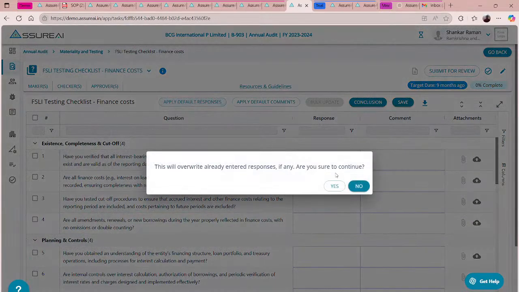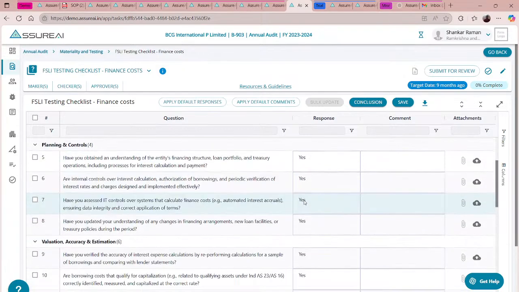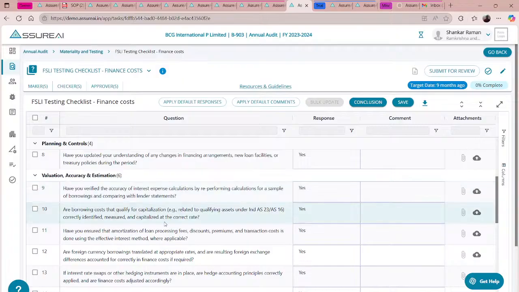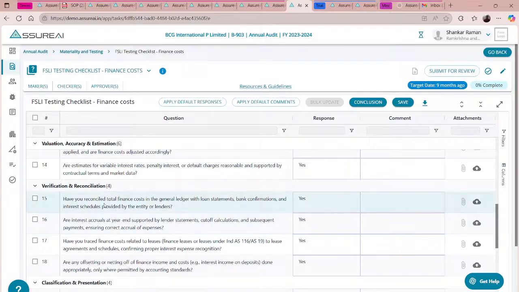Generally the default response will be applied, and then the user will go through and review if there are any incorrect responses. So in response to this particular query, for example, have you reconciled the total finance cost in the general ledger, loan statement, and the interest schedules provided by the entity's lender, interest accruals at the year end supported by lender statements, cutoff calculations, and so on? Here there is a scenario where the lender statement will reflect a different figure of interest while the amount recognized will be different. So the answer is supposed to be no for this particular checkpoint.